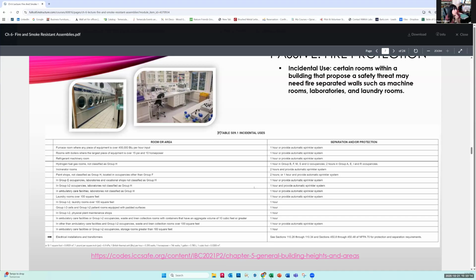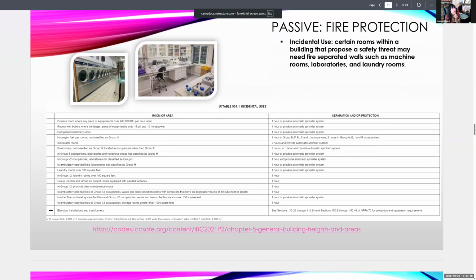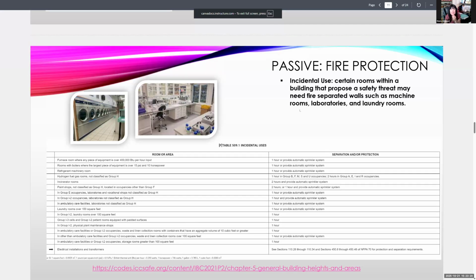Okay, so here is another kind of passive protection, incidental rooms. So like I said, certain rooms within a building that pose a safety threat will need some extra separations, like machine rooms or labs or laundry rooms. You can find those in a code.